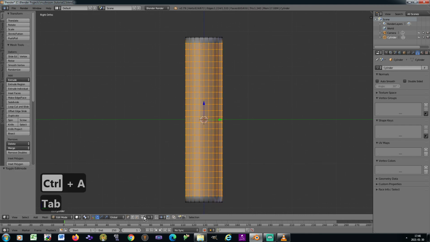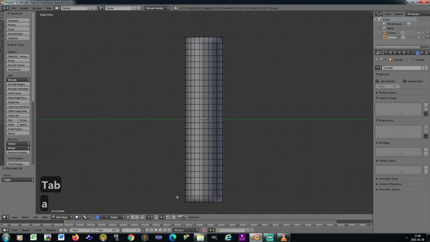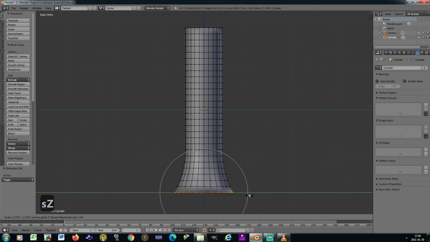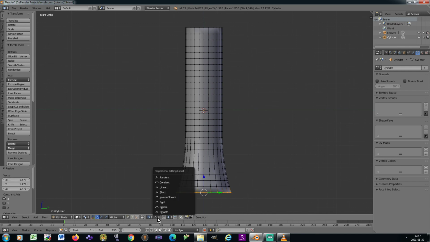Now check this box to grab all the vertices and not just those that are visible, like this at the bottom. Gonna enable proportional editing, select a sharp fall off. I'm gonna scale up the vertices at the bottom of the stem, like this. Not too much. And switch to a sphere fall off.